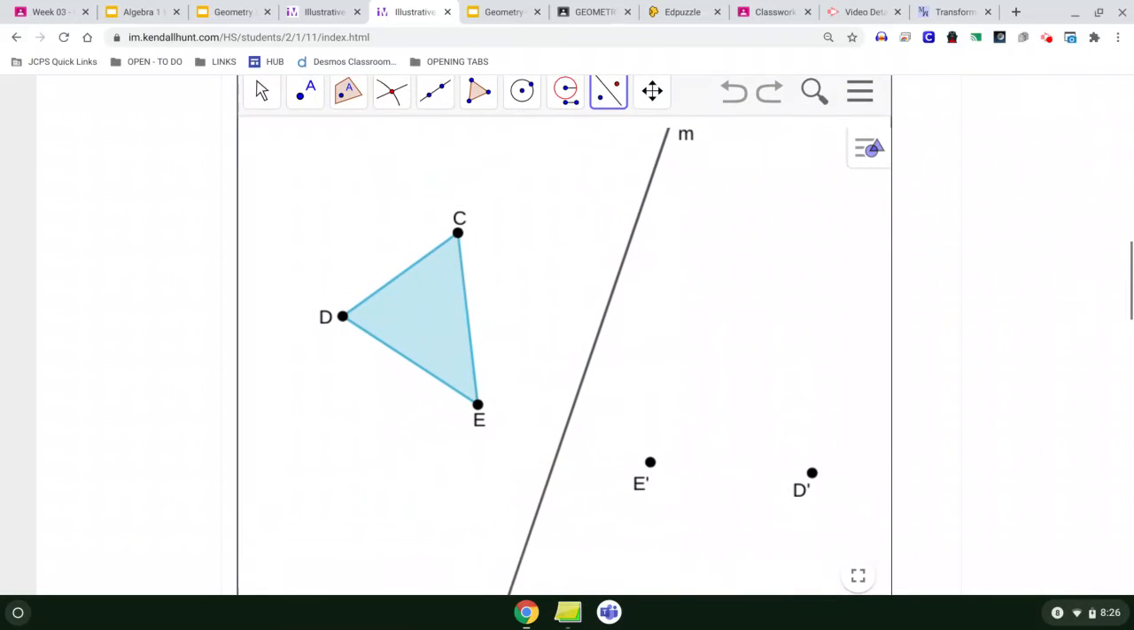Now what we have to do is find where C prime is. So C prime is going to be in this general area, and there are a lot of ways that you can do it. About 2 to 3 weeks ago, we learned about perpendicular bisectors and how to create that, but I'm going to show you a way of how you can create mirrored images of points on GeoGebra.